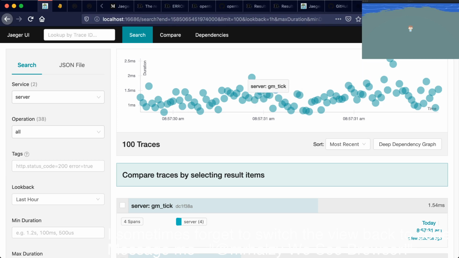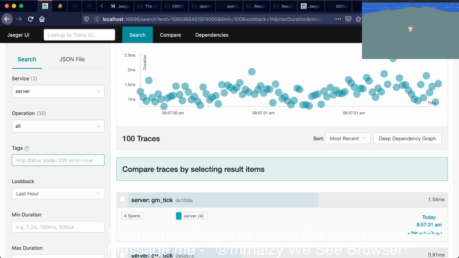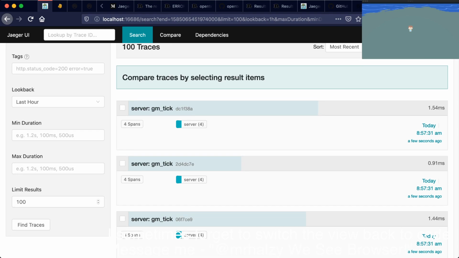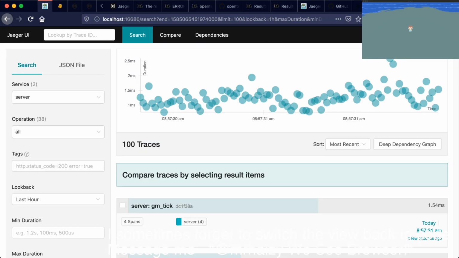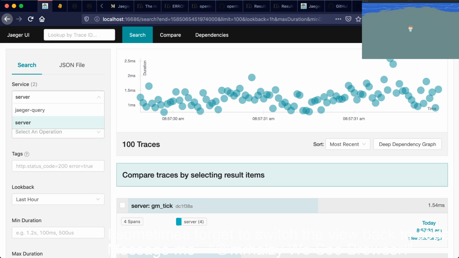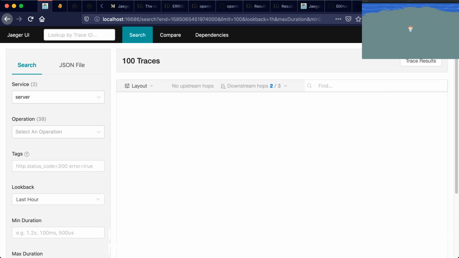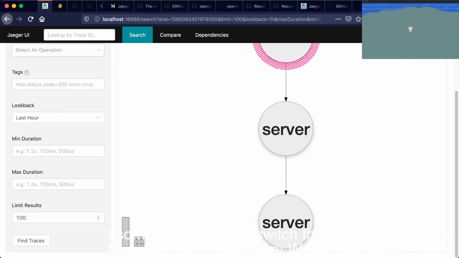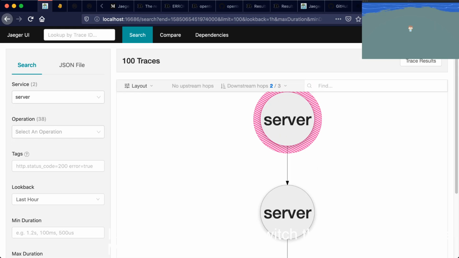See, I wish there was a way to not see the tick. I guess I could have it in a different service. Maybe I have two, one for the tick, one for something else, so I can filter them. I don't know. What is the deep dependency graph now? Still server, server, server. Okay, let's come back. Go back to the trace results.